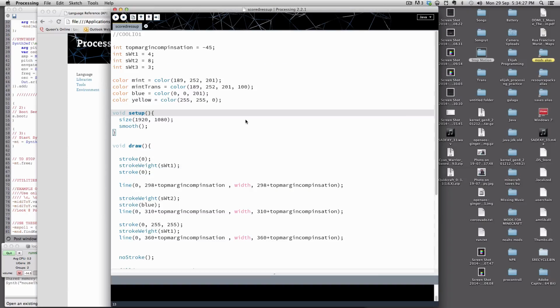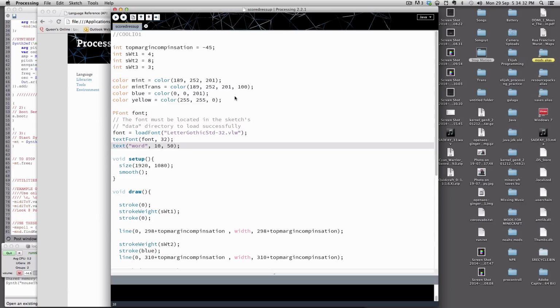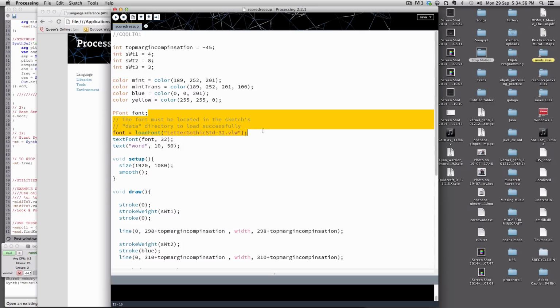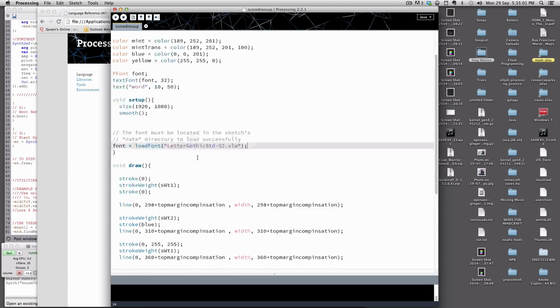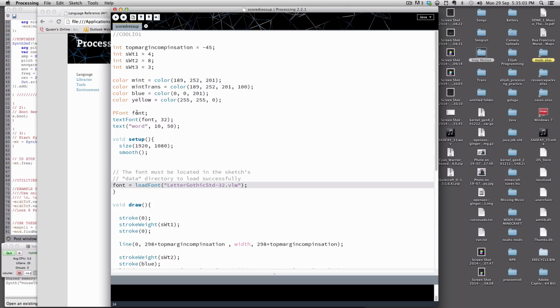And I'm just going to paste that right into my sketch, and then I'm going to parse this for you. PFont is basically another variable type, like integers or colors. It's a specialized one in Processing to deal with fonts. It says PFont, and that's just declaring the variable. We can do that up here, or the more common place would be in setup. So I'm going to go ahead and cut that and put it into setup. So you've defined the variable font.